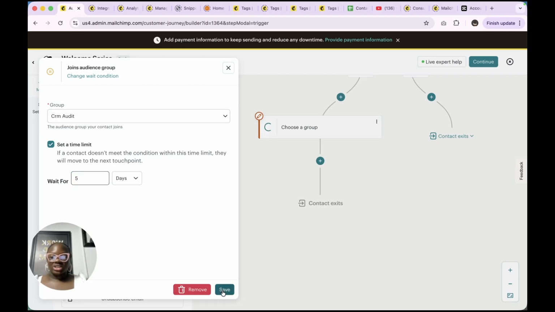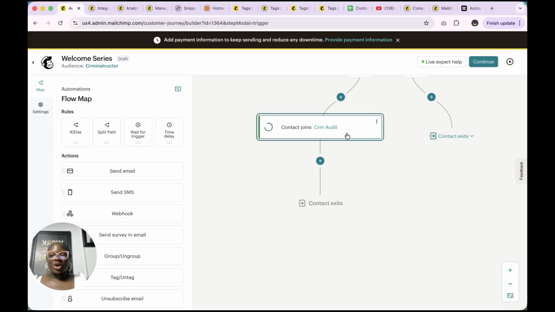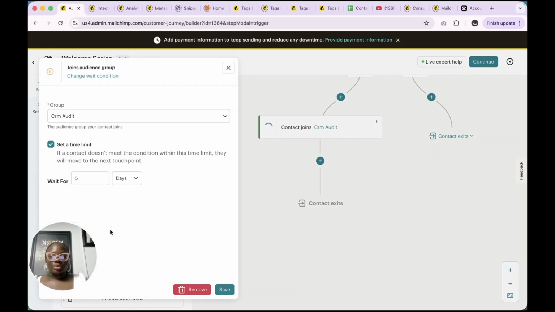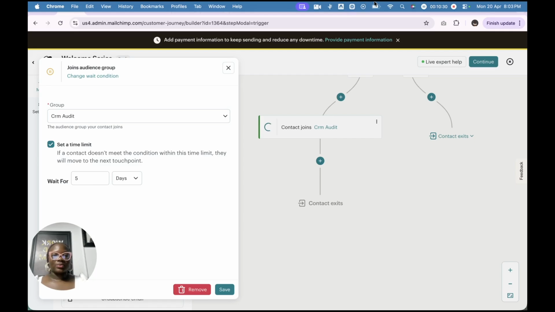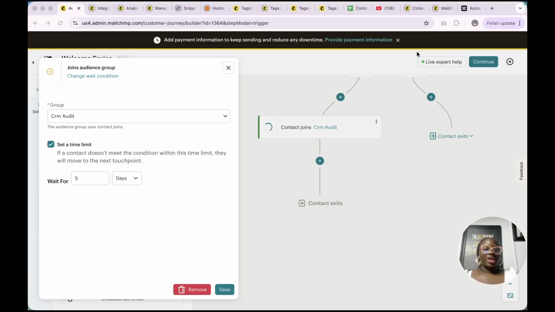And when we click on save here, we can then decide that we are waiting for this trigger to happen in 5 days. Okay, so that means we are waiting for these people. We are waiting for 5 days for them to be able to enter this group called CRM audit. So if they do not enter this group called CRM audit in 5 days, we can then decide to move them to the next action.